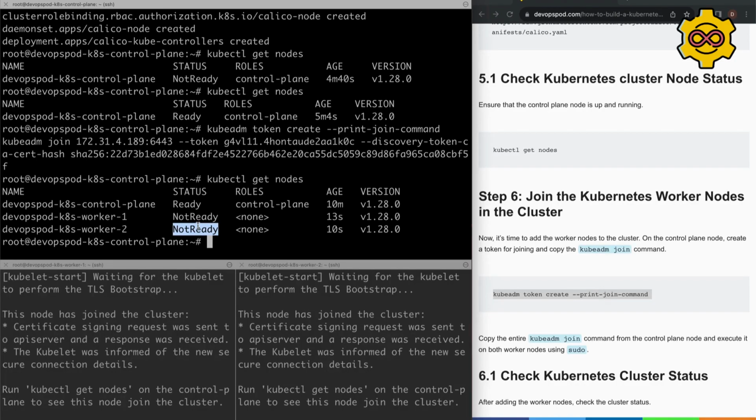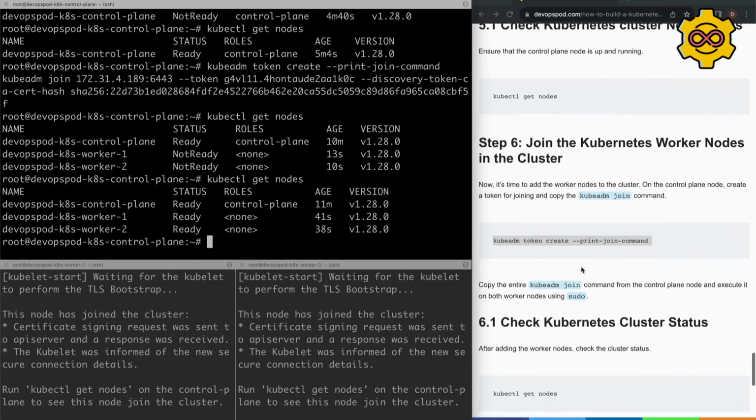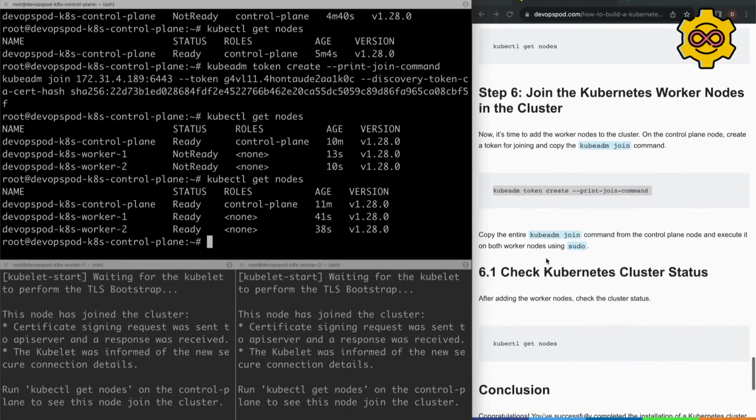So I'm just going to wait a few moments and rerun that kubectl get nodes command until I see my 2 worker nodes are now in the ready status. And with that, we have successfully joined our worker nodes to the cluster, and we have successfully built our Kubernetes cluster with a control plane and 2 worker nodes.